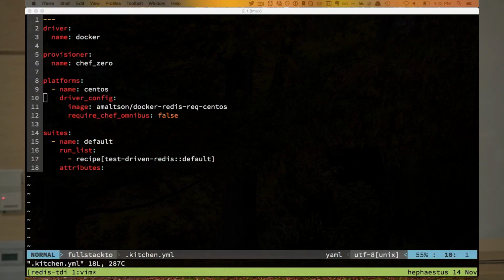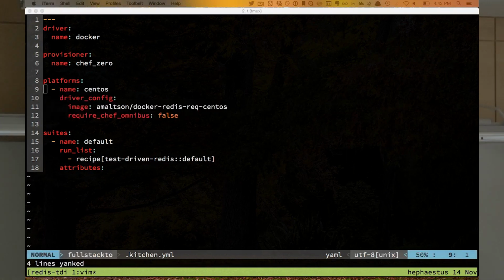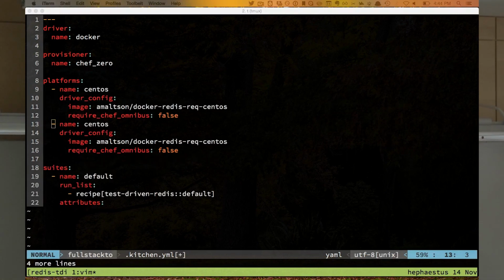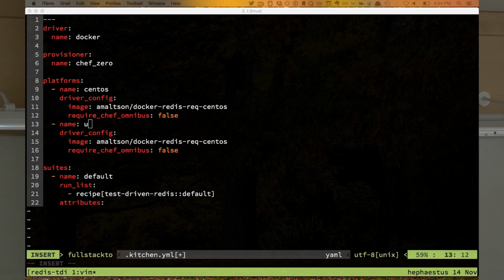Well, all you have to do is you come back here to your kitchen YAML. So this is your configuration for Test Kitchen. Instead of running on CentOS, we want to run on Ubuntu. And again, this is that custom Docker container that I had created with everything offline, which failed, but anyway. And we just say to use the Ubuntu one that I created. If you're just doing this at home, you can just use the Ubuntu Docker image that's already there, and all of this will still work.